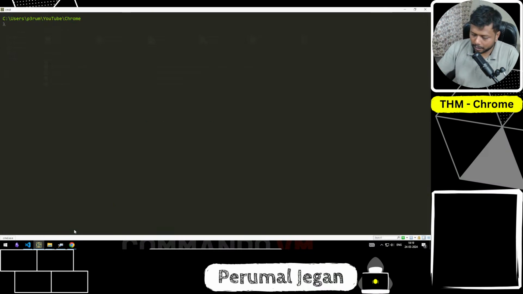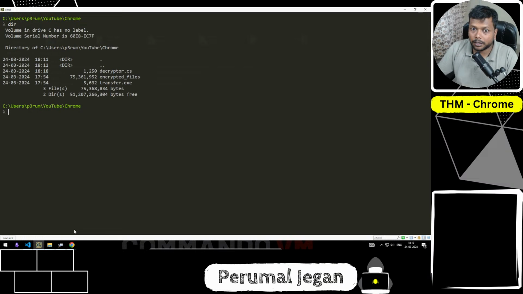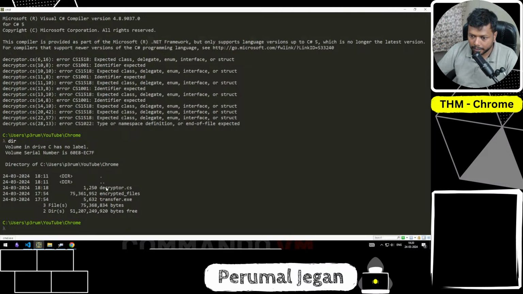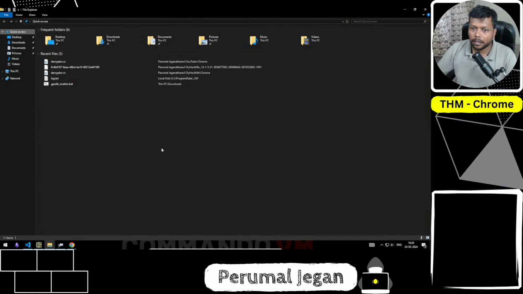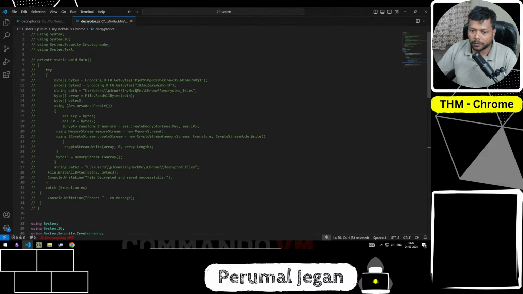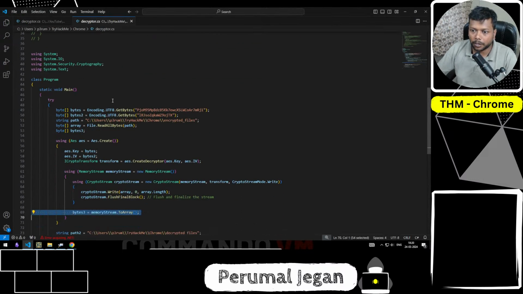Yeah, I think we have the C# compiler. We have that decryptor also. I simply do this, CSC and decryptor.cs. Getting some error, but let me see whether it created any decrypted files. No, it did not create any decrypted file. So let me uncover this. I had a decryptor that worked before. Let me compare this with my current decryptor.